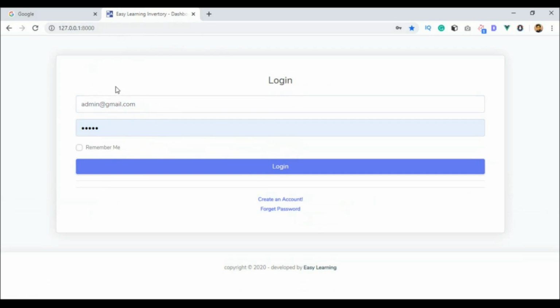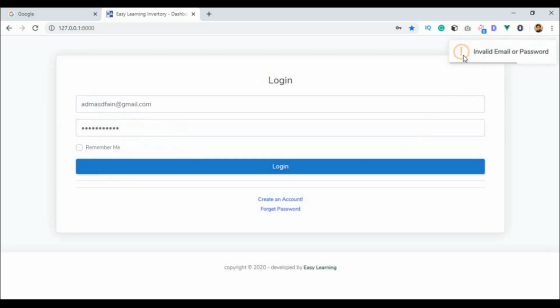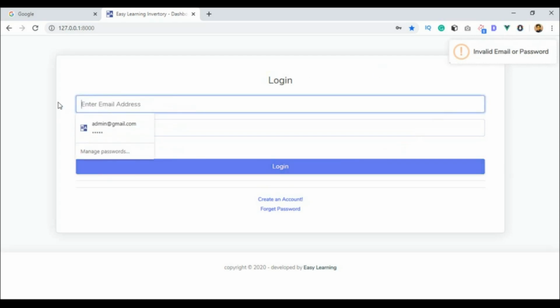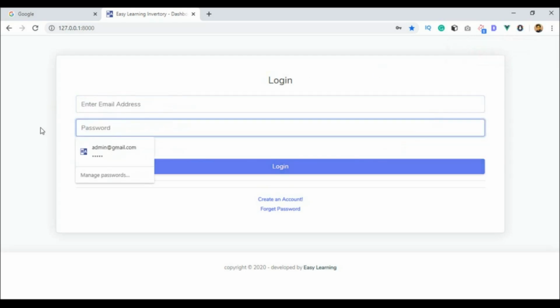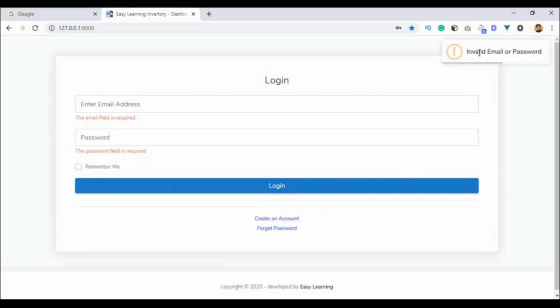Here I also defined a lot of validations. If you put an inappropriate email address and an inappropriate password and click on login, you can see that without loading the page, it shows a message as an invalid email or password. Also, if you leave the email field and the password field empty and click on login, you can see it shows an invalid email and password without loading the page, and it also displays some validation messages: the email field is required and the password field is required. How can we display this type of validation? I will show you with a live example.